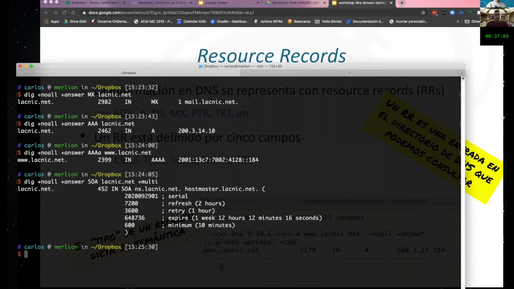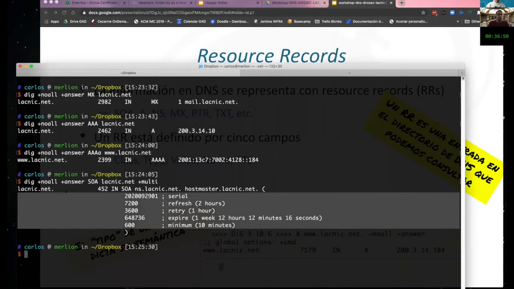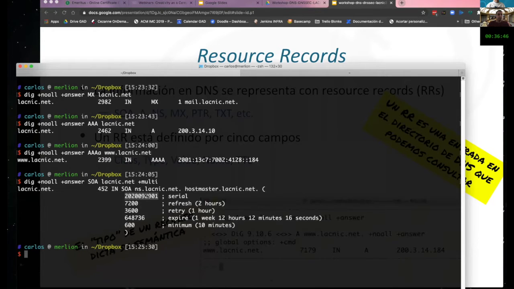This is the SOA registry of the zone LACNIC.net. There's one for every zone, all zones. SOA is start of authority, and it defines a series of timers of a zone that are important. One is the serial number, a number that increases whenever there's a change in the zone. And then there's a series of timers that have to do with the controls with the secondaries and how long a secondary should keep serving if the primary fails. So they have some important things when controlling the zone and the relation of the zone with the secondary ones.